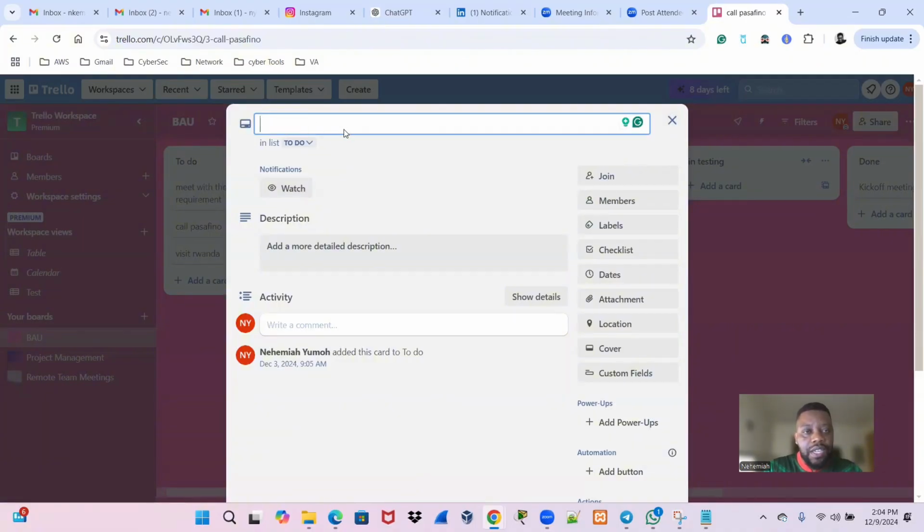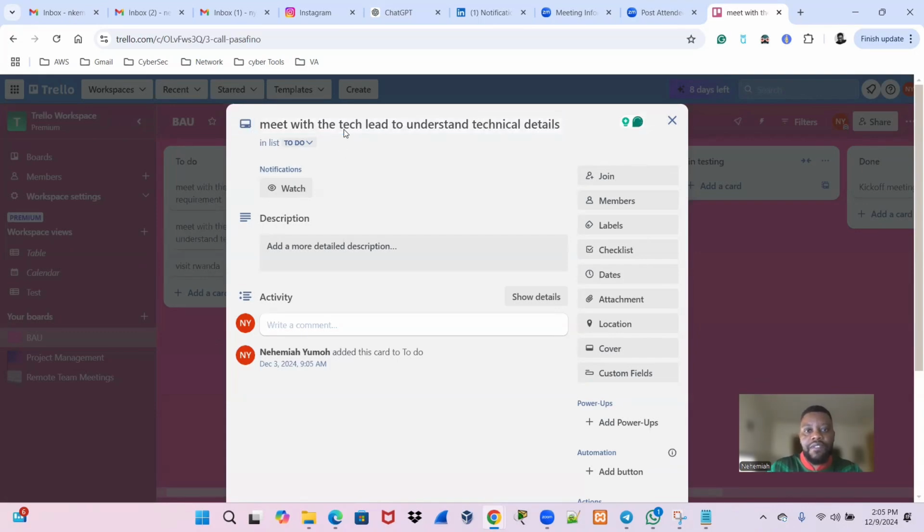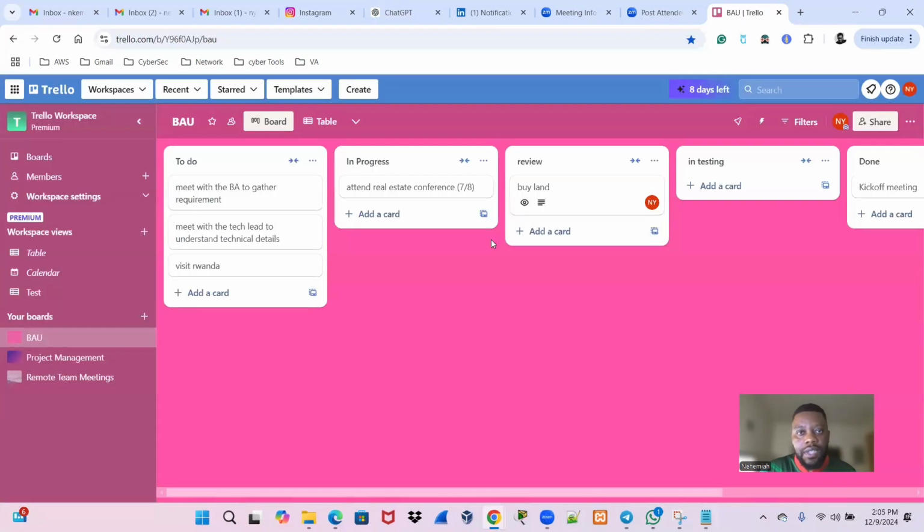After meeting with the BAC to gather requirements, you might want to say, meet with the tech lead to understand technical details. You save. You see that? It's looking really sweet, guys. So meet with a tech lead to understand the technical details. Now, that's the second task that you want to work with. So after you meet with the business analyst to gather requirements, you need to meet with the tech lead to understand the technical details of that particular project.